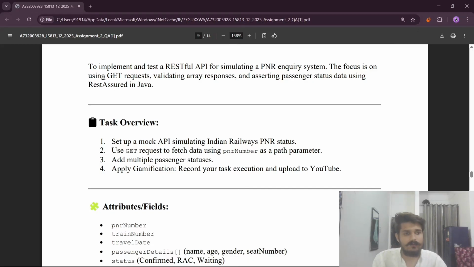And also we have to get the responses from that API. And if there are multiple users, then we have to validate the array responses also. Validation means if there are multiple users, we have to see that if their data are properly fetched from those arrays or not. And also we have to assert and check the status of passengers, that if their tickets are confirmed, in RAC, or in waiting list.